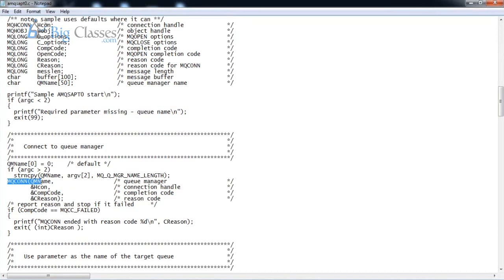Here the application makes a connection to the queue manager. To make the connection, what is the API call? It will execute the MQCONN call, right? In MQ perspective, we say it as a call. In C perspective, it is a function. In Java perspective, it is a method, right? MQCONN of queue manager name makes the connection to the queue manager.